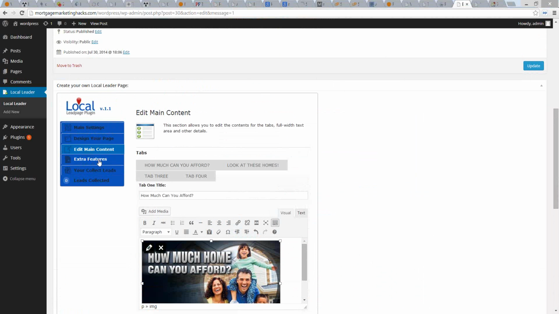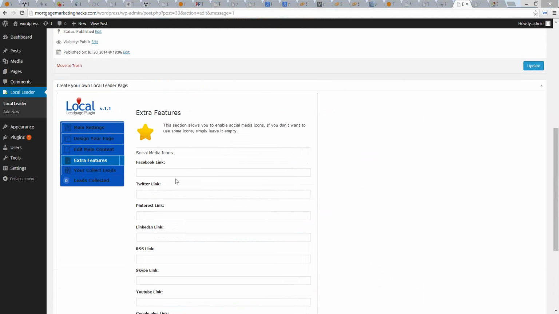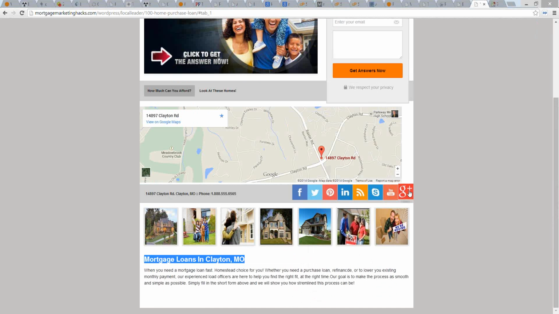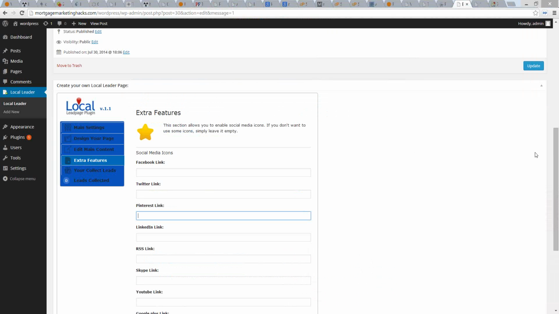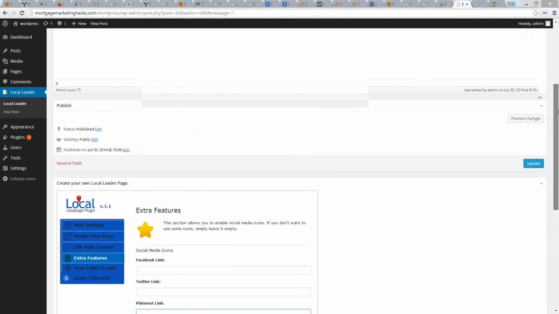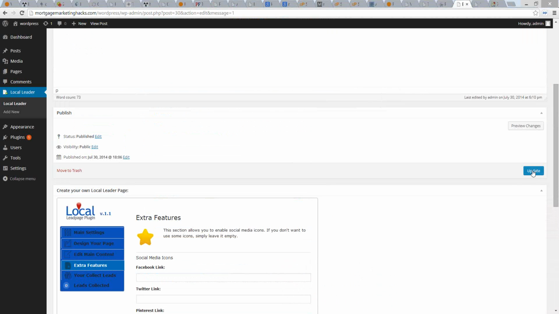And I'm pretty much ready to rock and roll. Now, if you want, you have extra features. This is if you want to insert clickable links that lead directly to your social media profiles. And those social media icons show up right over here, of course. Put active links in there for the ones you have. You don't have to, but it's there if you need it. But ultimately, I'm ready to rock, so I'm going to click my update button.